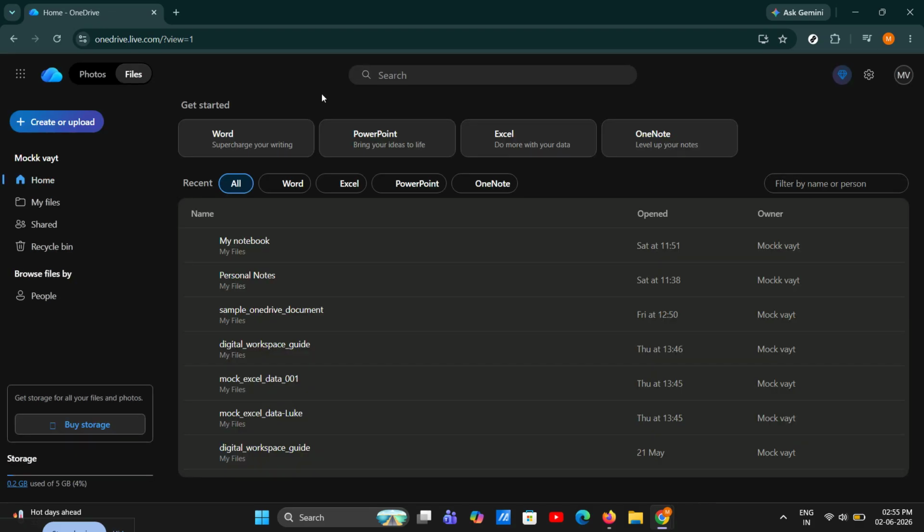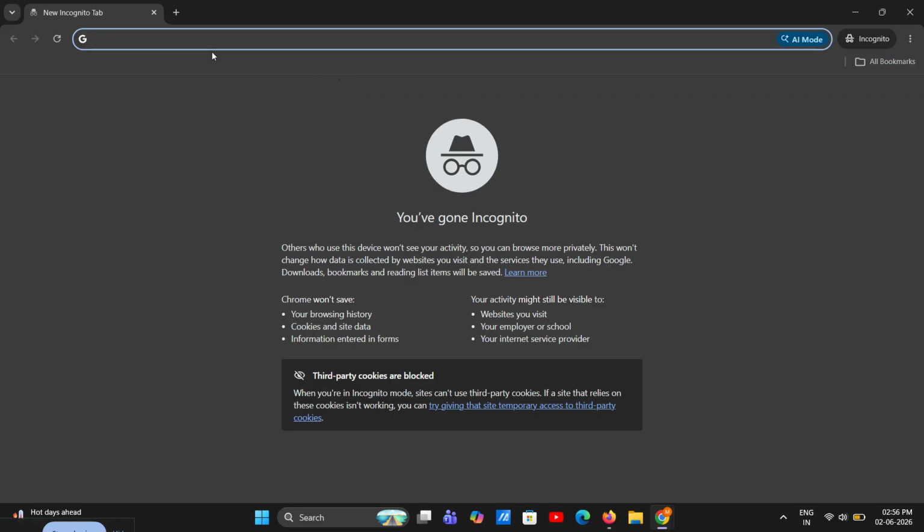If that doesn't solve it, the next thing to try is opening OneDrive in a private or Incognito window. If you're using Chrome, press Ctrl plus Shift plus N to open a private window. Then go back to OneDrive, sign in again, and see if the issue still appears. Private mode helps you test whether the problem is coming from your saved browser session, cookies, or extensions. If OneDrive works in Incognito but not in your regular browser, that's a strong sign that the issue is browser-related.